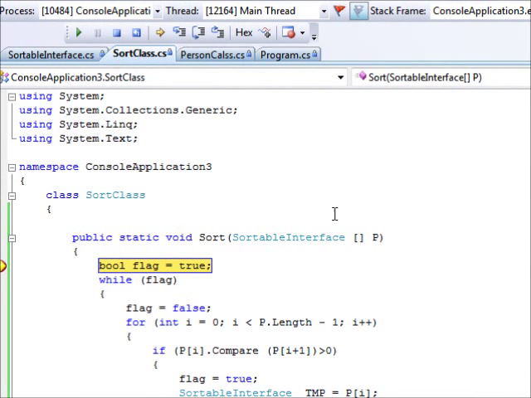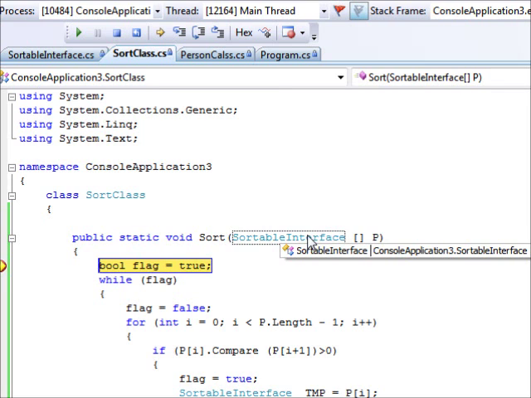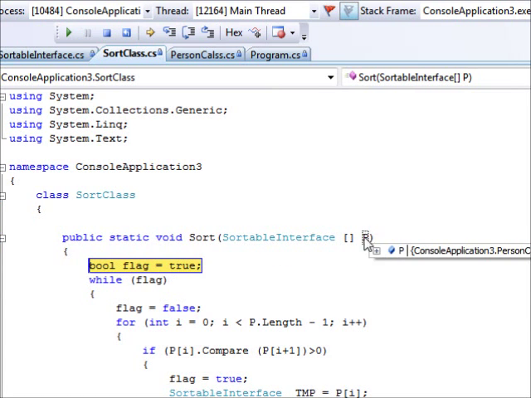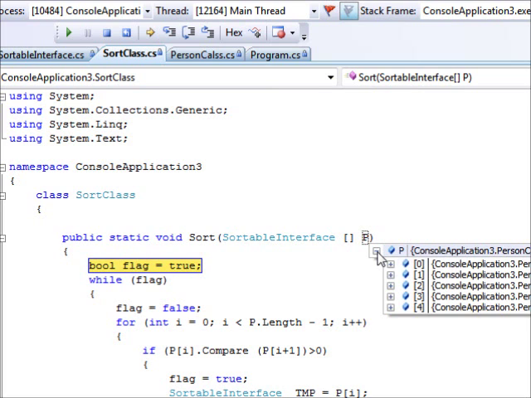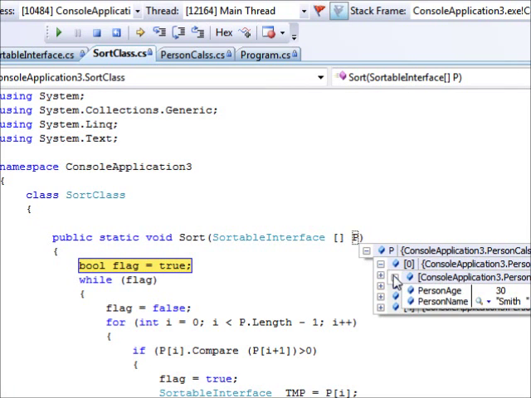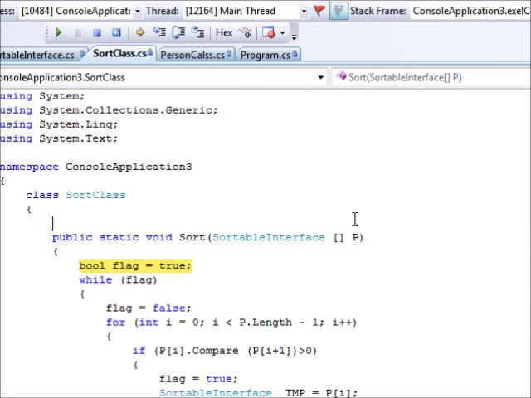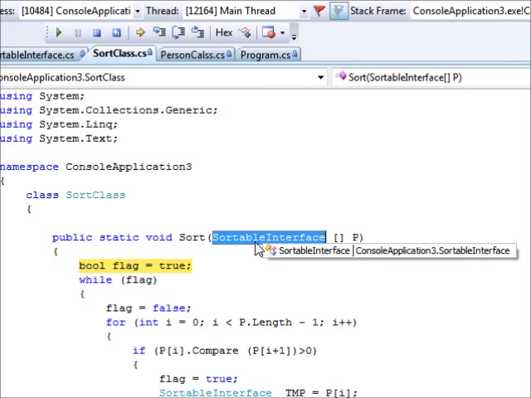Okay, so check this out. I'm saying that this is a list of sortable interface objects. If you click here on P, you can see that it is a list of person class. Person class is implementing the sortable interface object. So it's like the objects have two definitions. It is actually implementing another definition, which is a sortable interface.